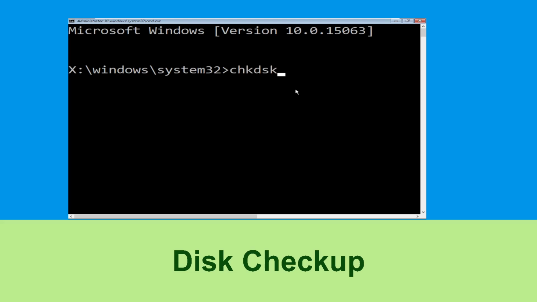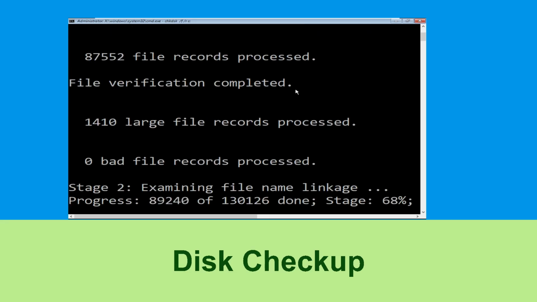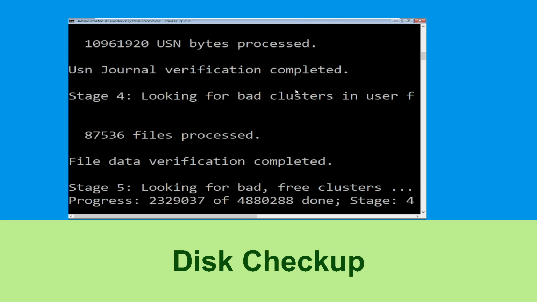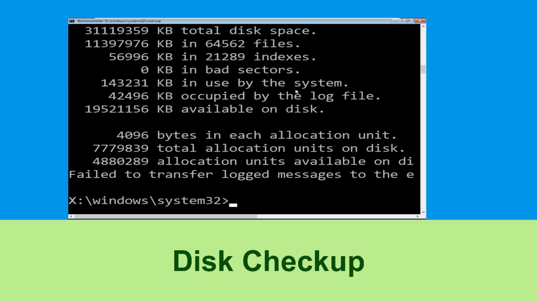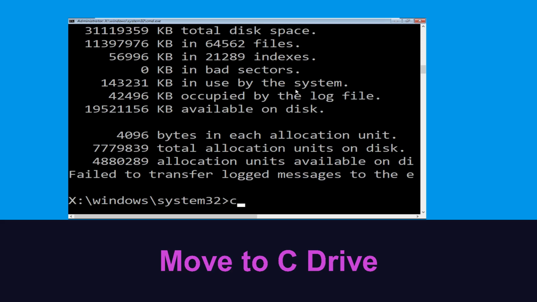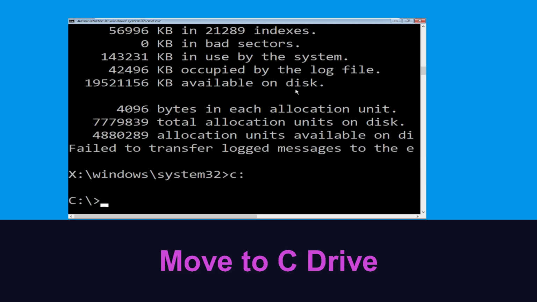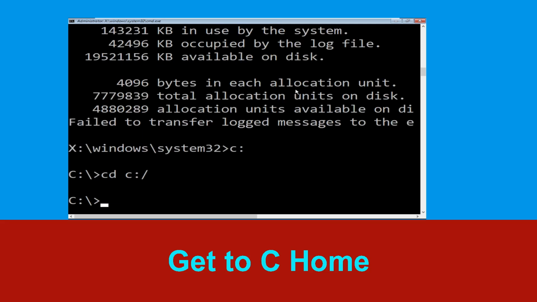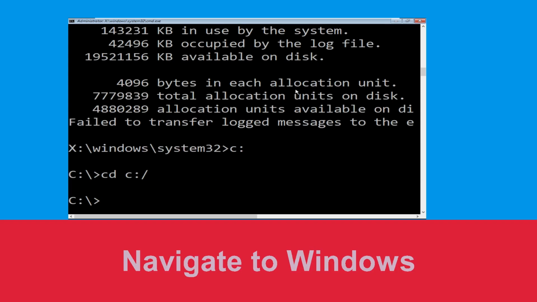Type chkdsk /f /r /c: and hit enter to execute this command. Type C: and hit enter to execute the command. Now we need to type cd space C: and hit enter to execute.